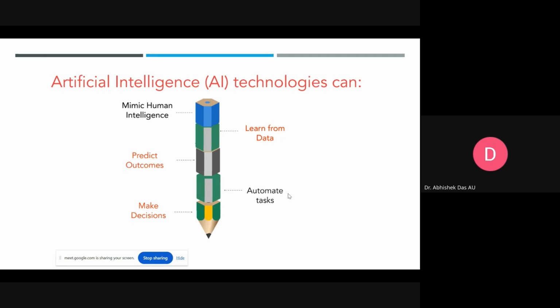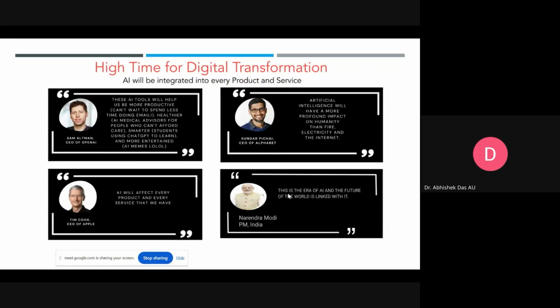So what AI technologies can do is mimic human intelligence, learn from data, predict outcomes, and automate tasks as well as make decisions. If you see these stalwarts here, we have the CEO of OpenAI, Sam Altman. He said these AI tools will help us be more productive. Can't wait to spend less time doing email.